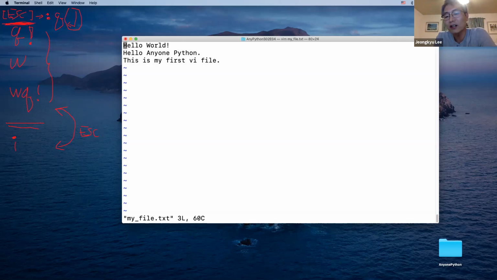Then push the L key. What happened? If you push the L key, what happened? Anyone? Is it moving right? What about the H key? Moving left. And then what about J? Is it moving down?